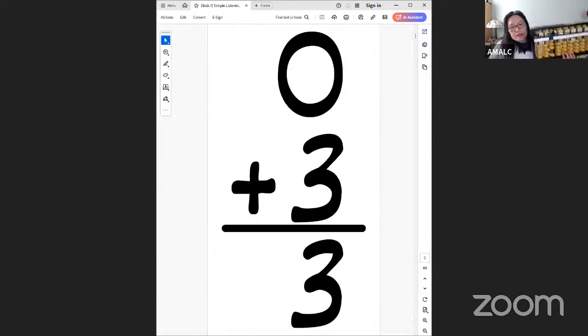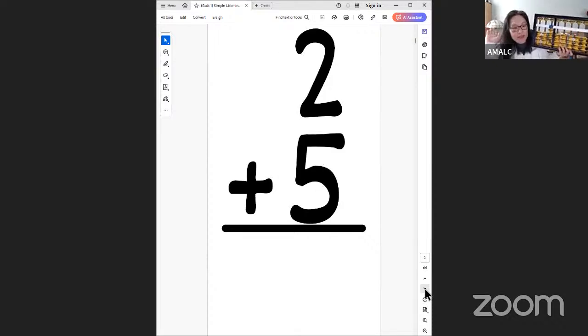Okay, so there is 3. My answer is 3. That was super easy. Okay, let's do this one. This one, this is what we call simple addition, right? How do we know? Well, all we have to do is add the 2.